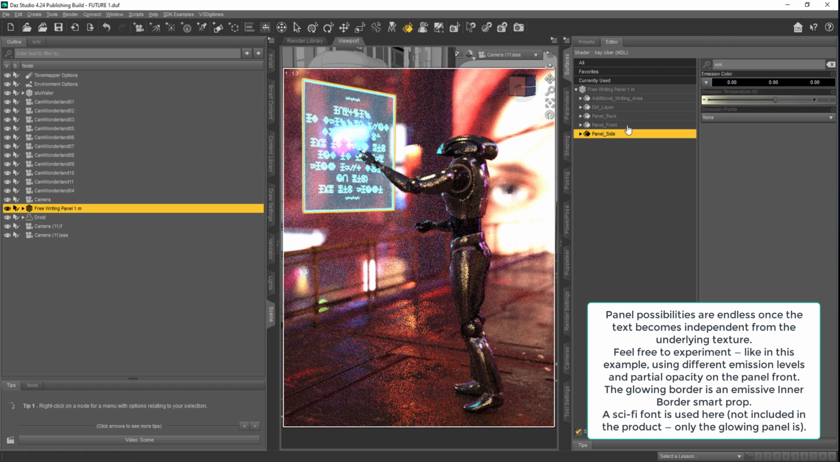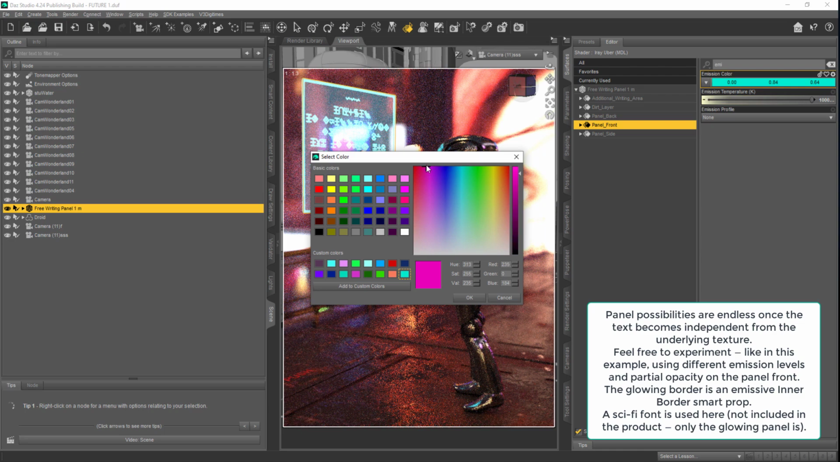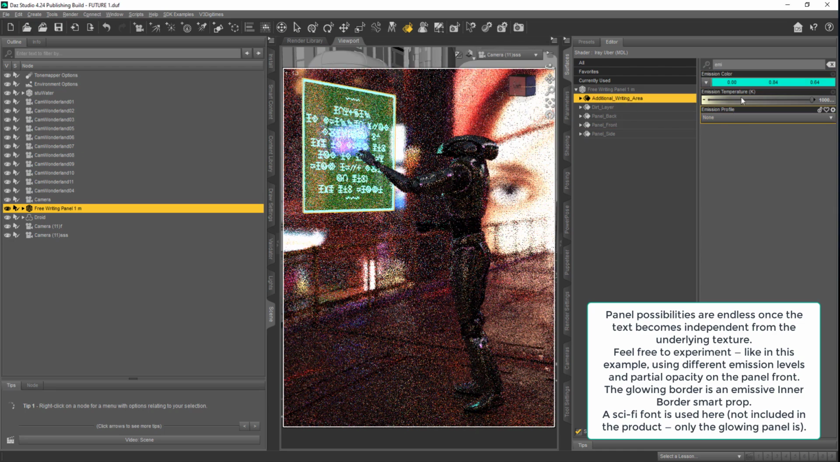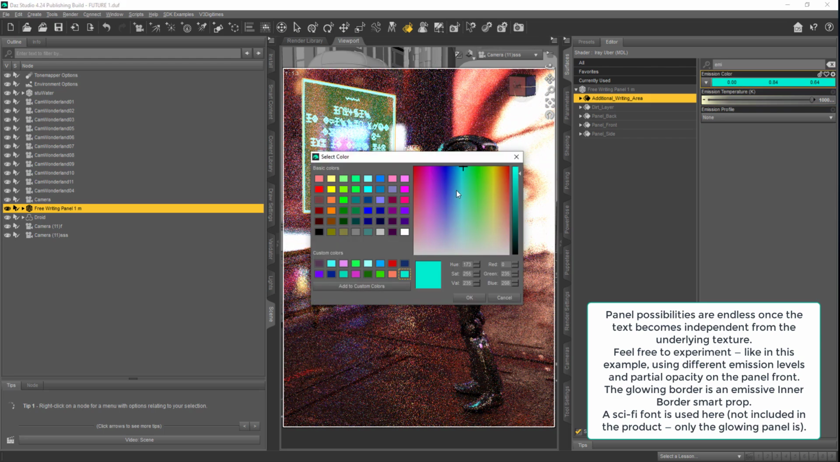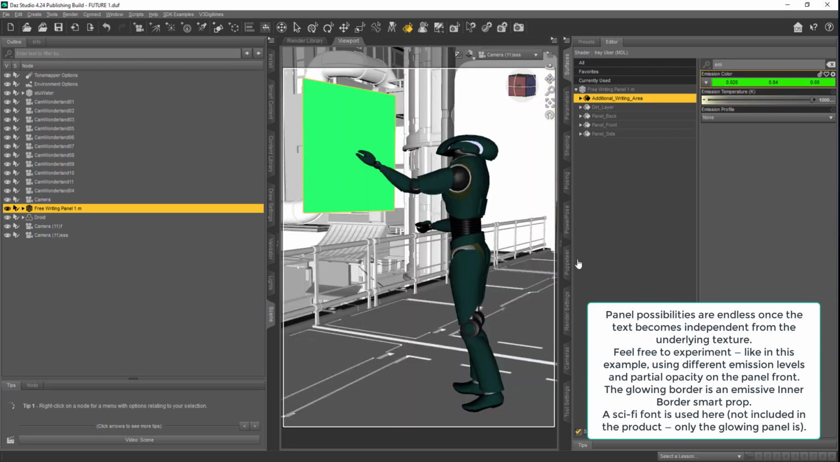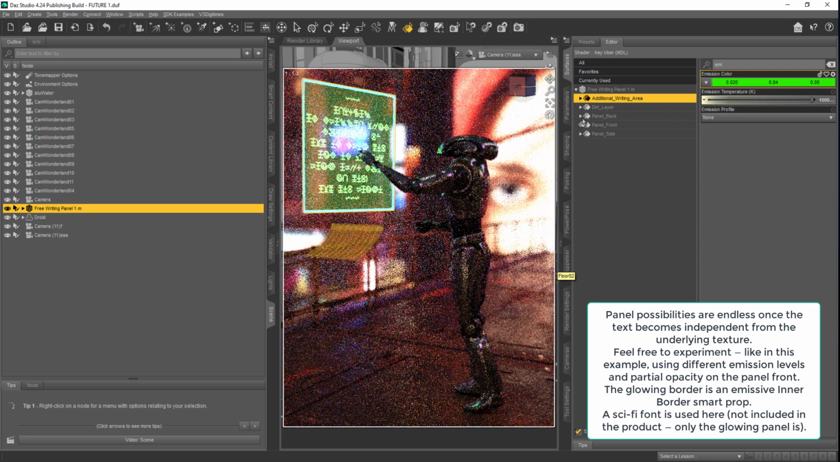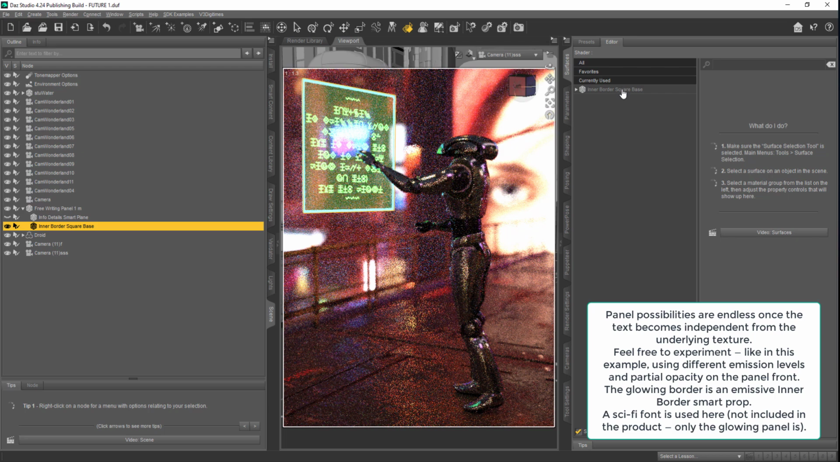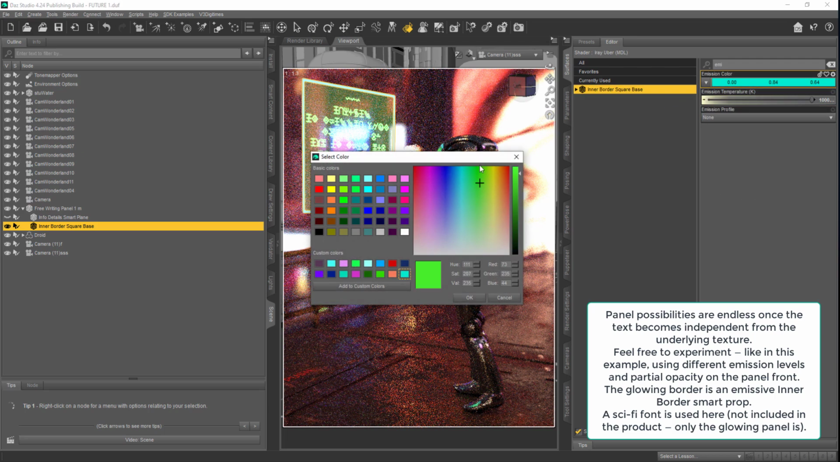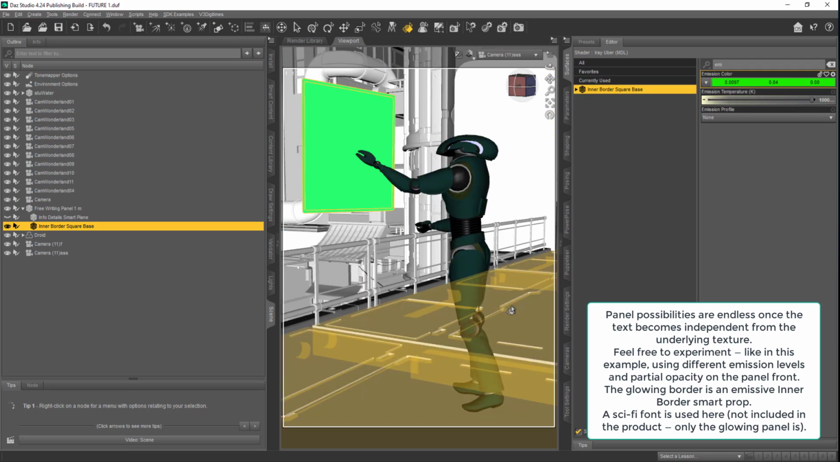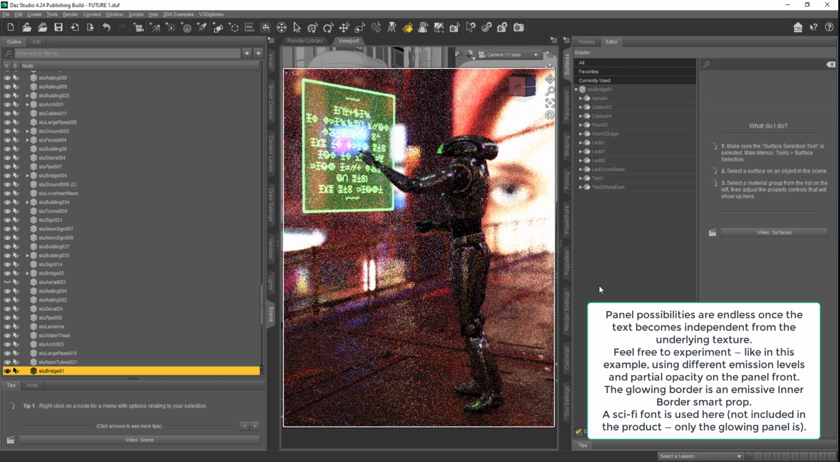Let's take the front to something green. And the emission green too. And we have either border, which is going to be green too. And you turn it into something green.